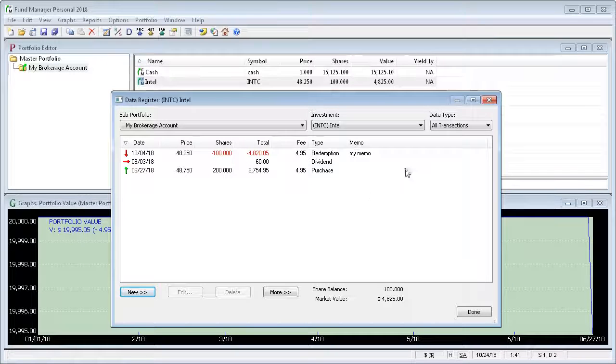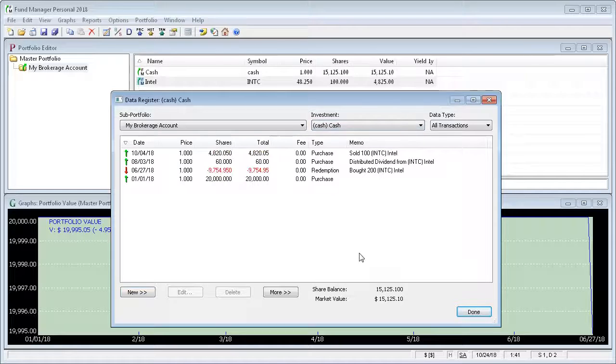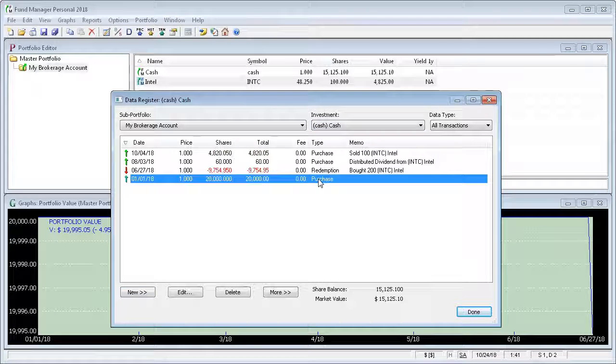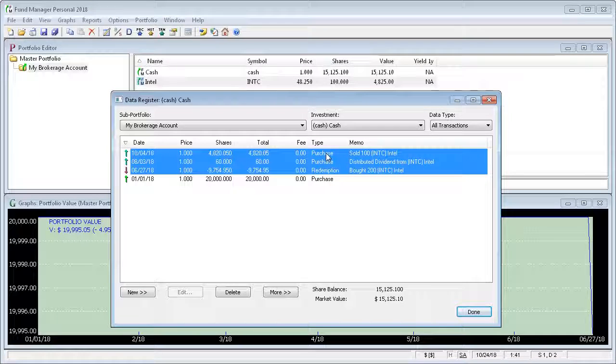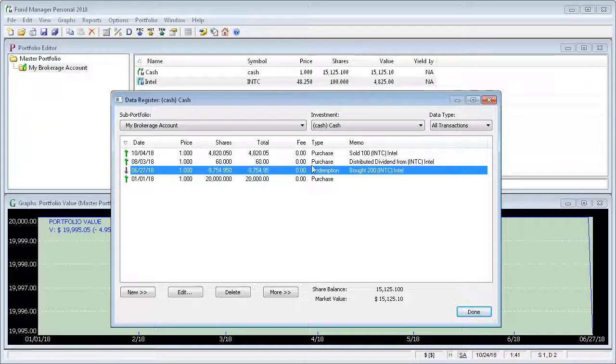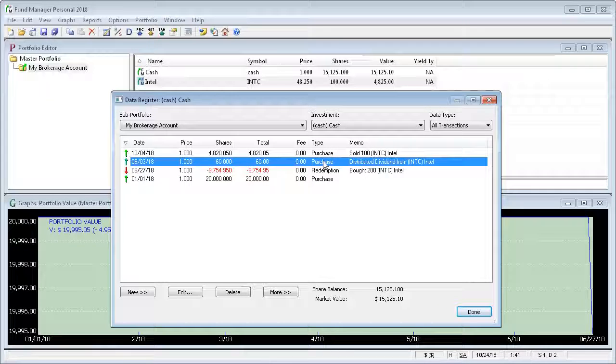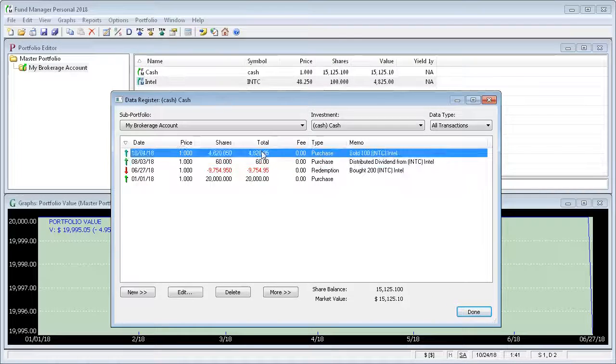And we can go check the cash investment and look at the transactions in there. And you can see here's our initial $20,000 purchase. And Fund Manager automatically recorded all three of these for us when we recorded transactions in Intel. So when we bought our initial shares of Intel, it took the money out of cash. When we had a dividend, it deposited that money. When we sold Intel, it deposited that money.